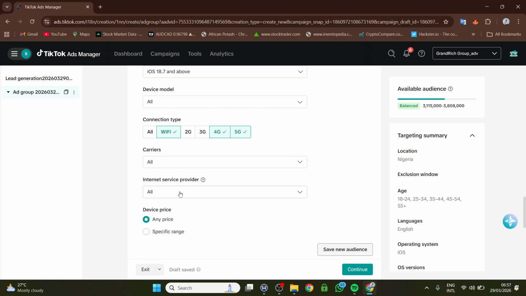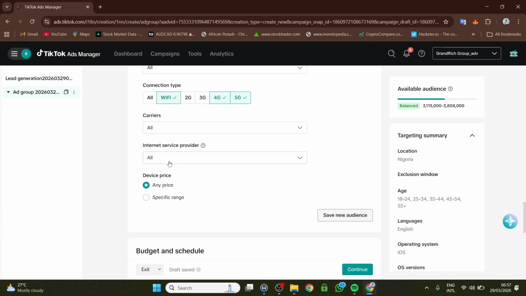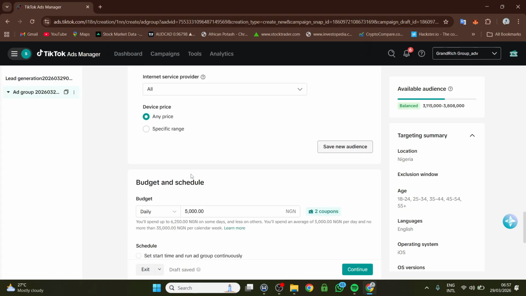So then the next thing is your carrier. This is not available at the moment, and also carriers like MTN, Glo, and the rest of them. Then for internet service provider, we only have Glo at the moment, but I believe that in future others are going to be listed here. Then the next thing is device price range. I would not recommend it, just put it on any price.